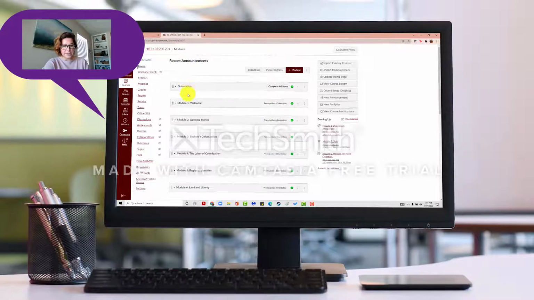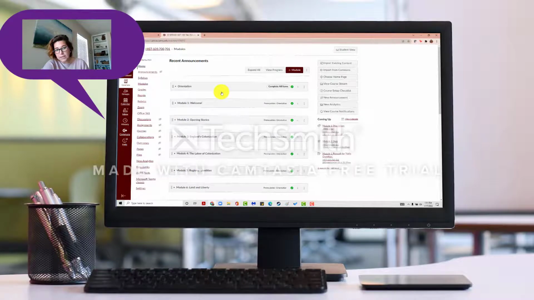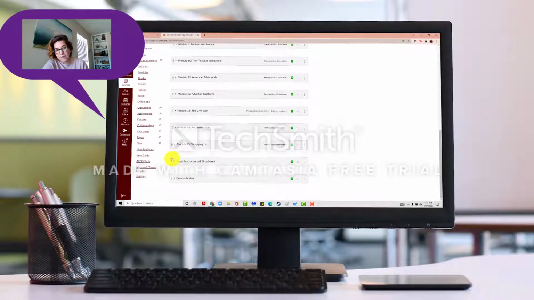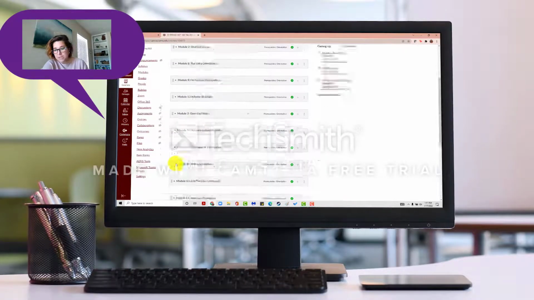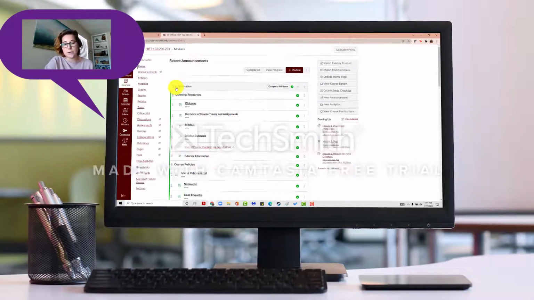You will see there's an orientation, there's modules 1 through 15, there's instructions for your paper, and then there is course review. Before we get started, really all that you need is the orientation and the paper instructions. That's where you should get started, okay? So first things first is our orientation. I love Canvas because Canvas allows you to move through things by simply hitting the next button. It's really wonderful. I'll show you how that works.